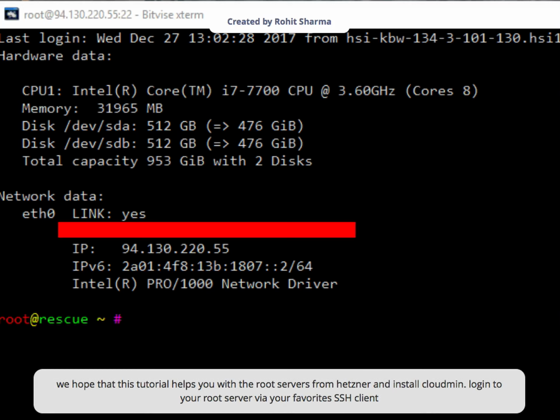Hi and hello. We hope that this tutorial helps you with the root servers from Hetzner, to install Cloudmin Virtualizer, configuring it to host KVMs, LXCs, etc. We assume you have ordered your root server and have access to root in the initial console.